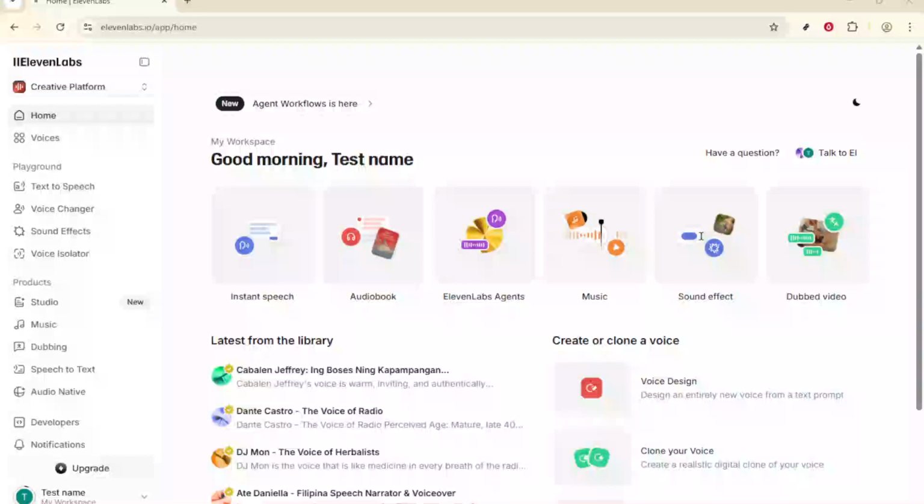In today's video, I'm going to teach you how to download audio from ElevenLabs directly to your device in just one click. Whether it's a new file you've just created or an audio piece from your library, I've got you covered with these simple and effective steps. Let's start with downloading a newly generated audio file.